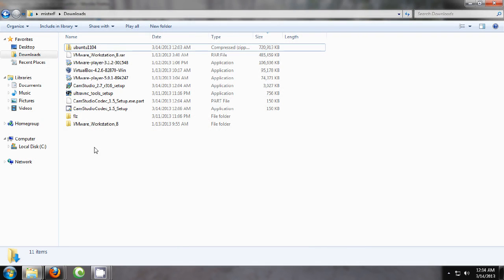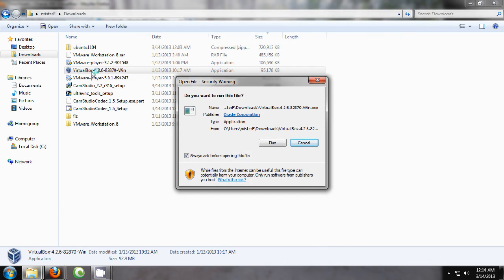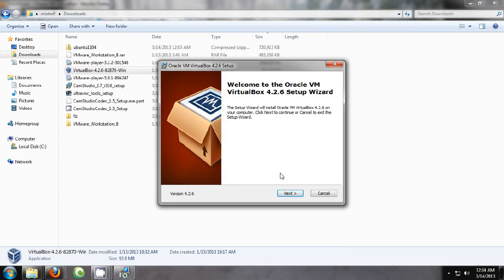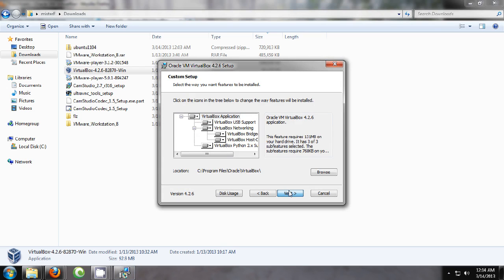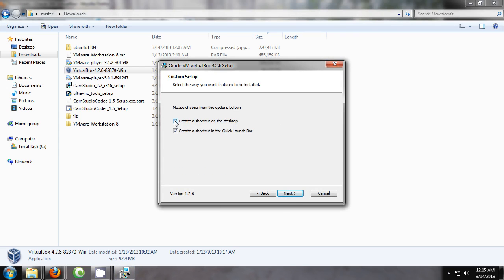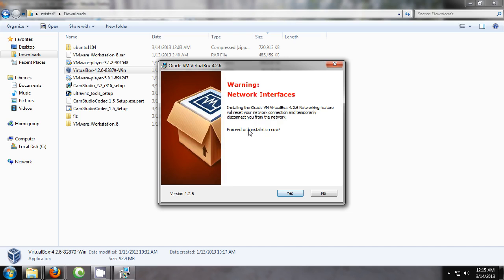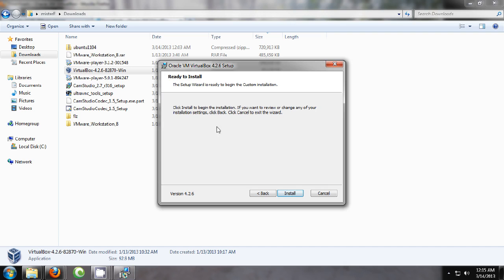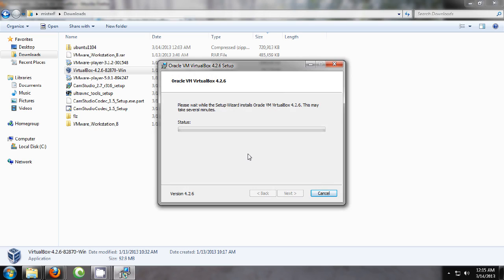Once that's finished, you can just go to your downloads directory, double click this VirtualBox application, go to Run, say Next, Next, and I'm going to uncheck this because I don't want an icon on my desktop for this. Say Next, Yes. Oh, don't click this unless you've already downloaded Ubuntu. Don't click Next there. Say Install. And this will take a minute.